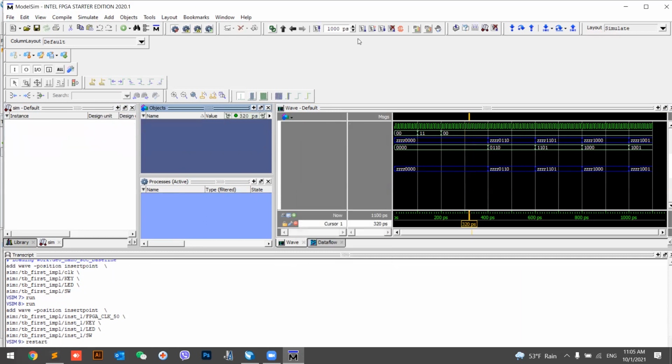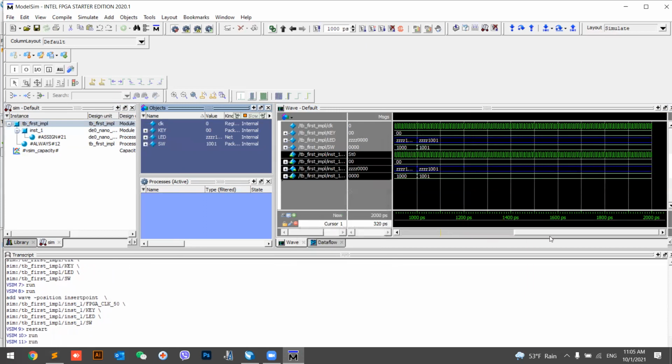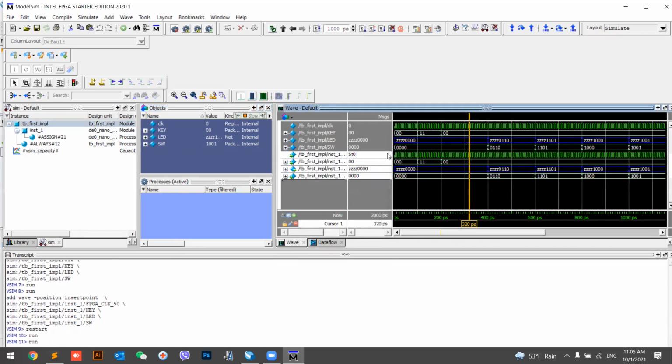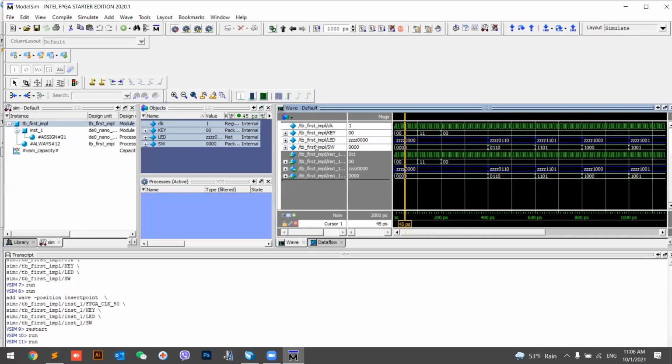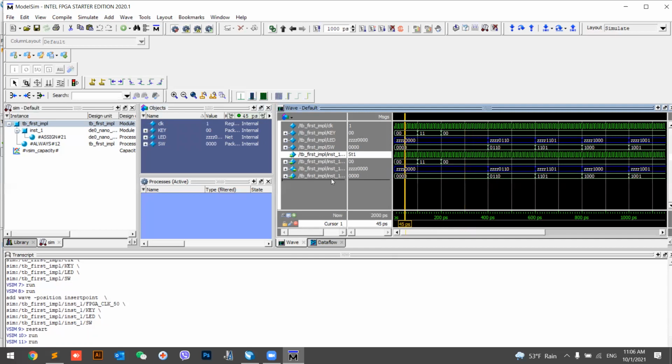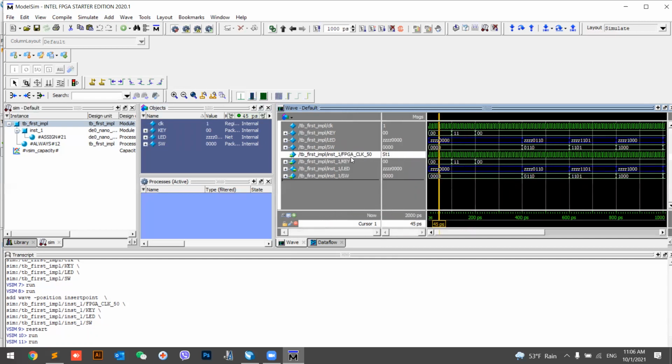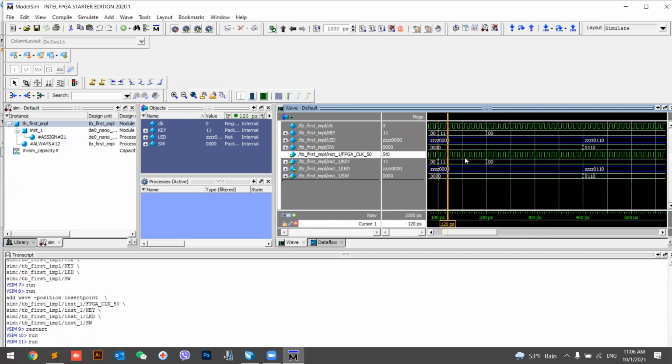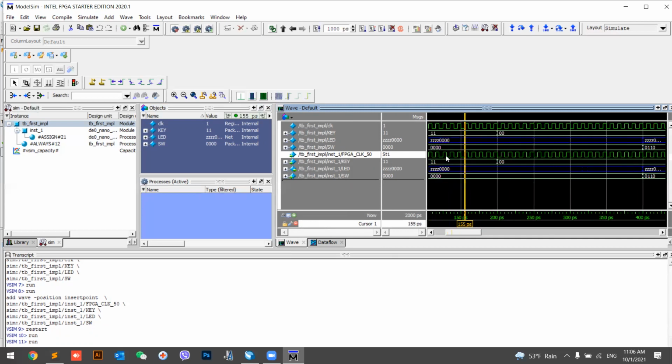So we can observe that they are actually having the same values. So this is from the test bench file perspective, and this is from the instantiated module perspective. You can check the names also. This is test bench first imp clock. This is test bench first imp, then inst one, then FPGA clock 15. So this is internal signal of the design. So all of these are same.